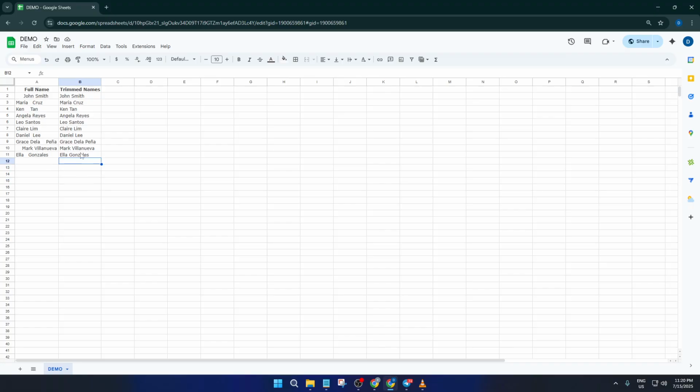You now have a neat, tidy list of names free from sneaky spaces, and your data is ready for whatever task comes next, whether that's filtering, merging, or simply looking more professional.